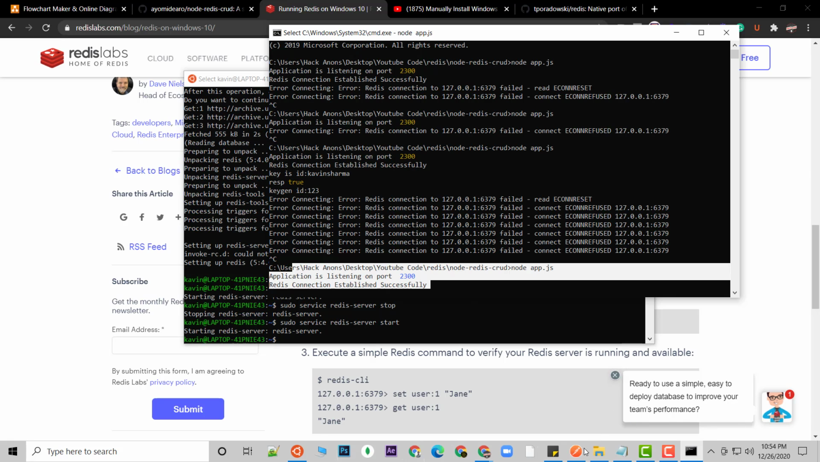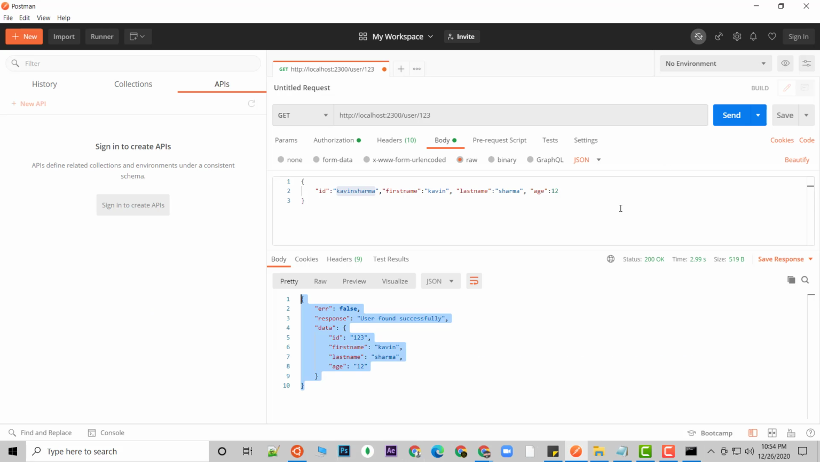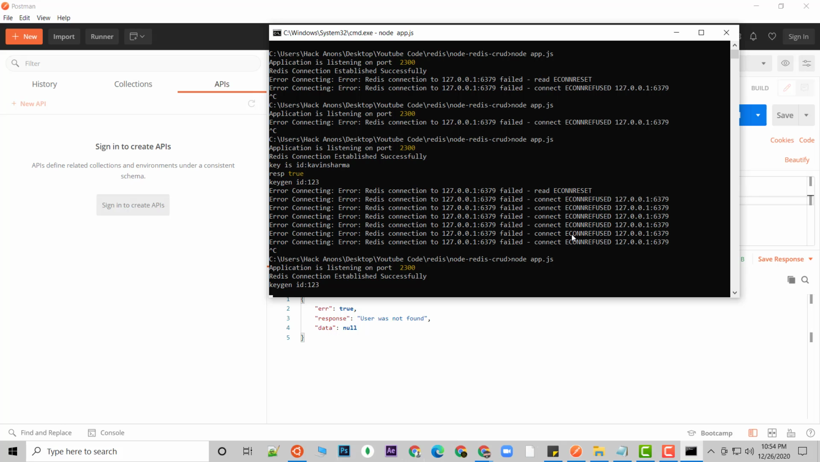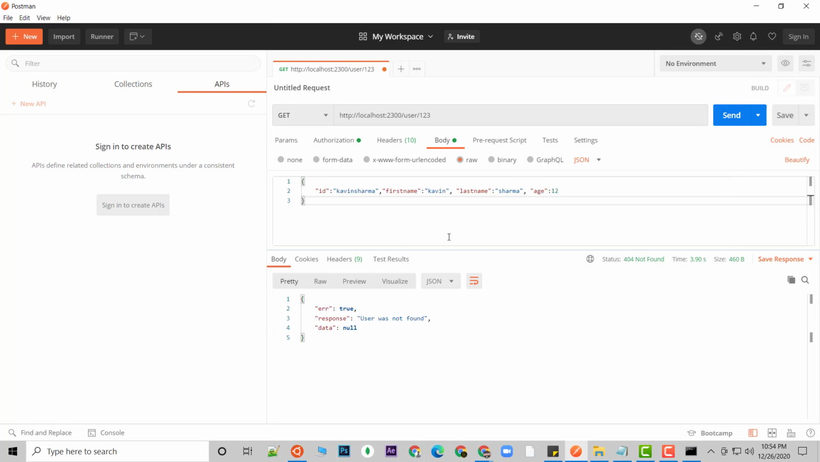So there are two ways that I have shown you. I will show you the API. This API won't show the data because we now have two Redis instances. One Redis was for that Linux, so it does not have that key. The reason it does not have the key, as I told you, if I get Kevin Sharma, it is not going to have the key, is that both Redis instances are different.